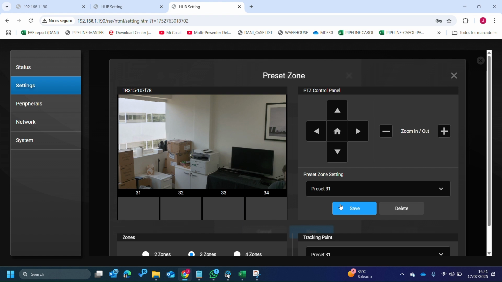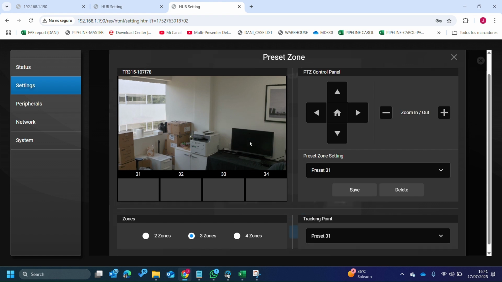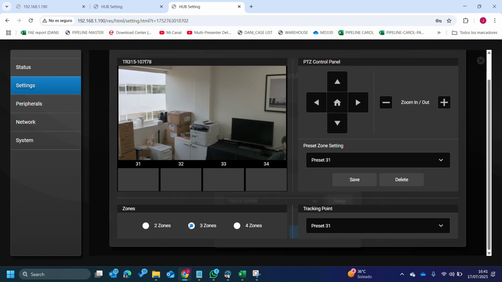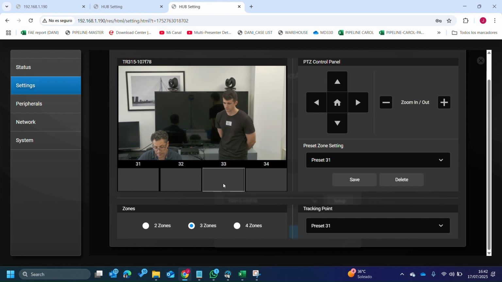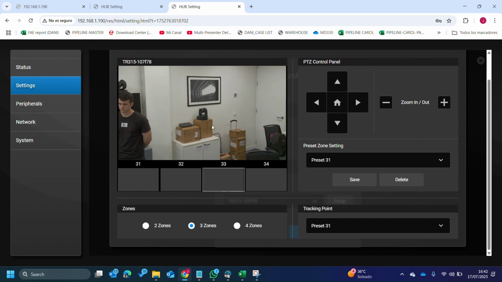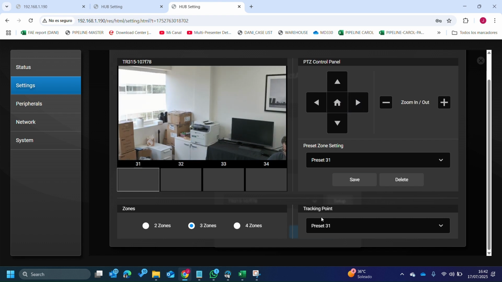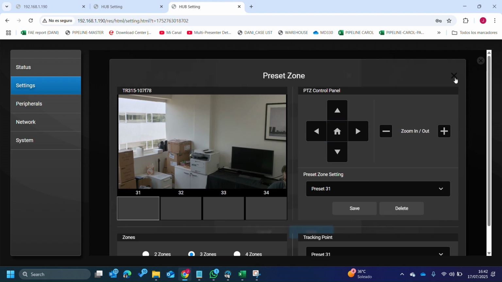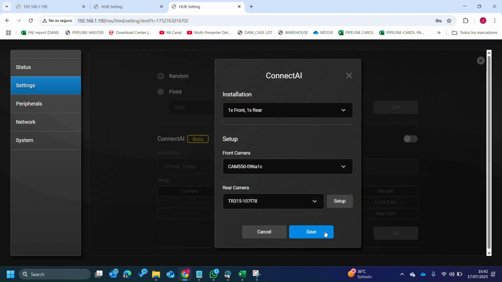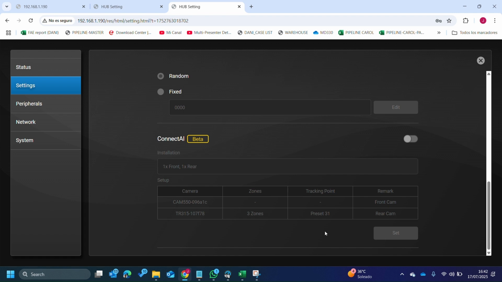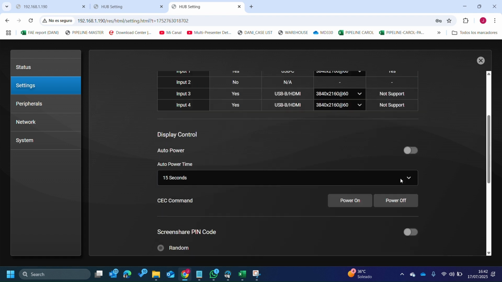In the auto tracking, of course, I need to define up to 4 areas. In this case, I have selected 3, and we are going to define the 31, the 32, and the 33. They are different presets, so depending on where the presenter is moving. I already created this, but you can save from here. So when we do this, the only thing we need to do is close this. It's already configured, okay? So we click save, and it's automatically done.